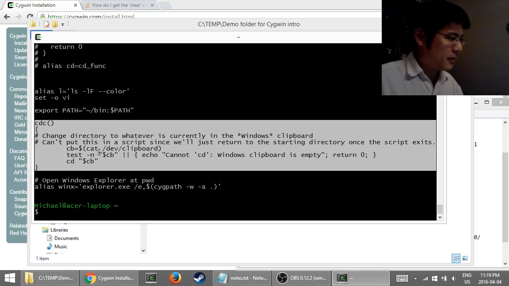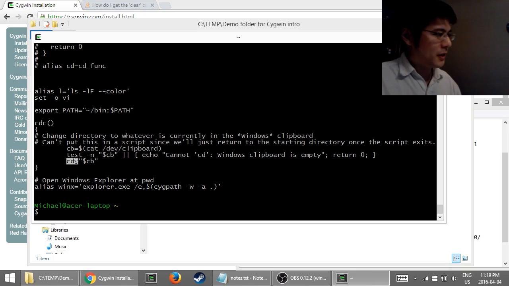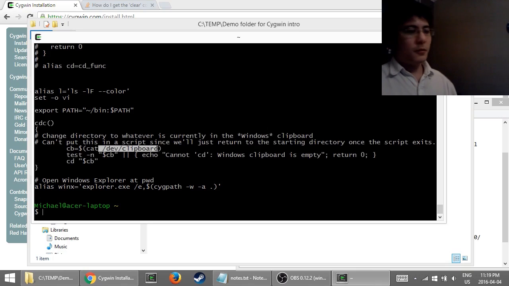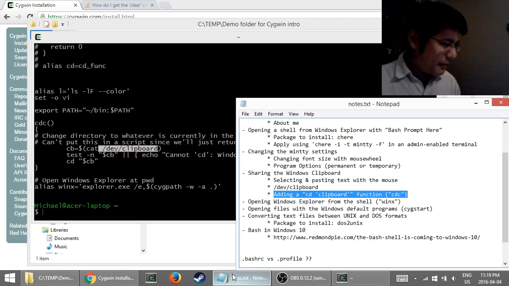So really, this is just cd and then /dev/clipboard, but with some bonus fun in it. So that's the command. You build that however you want.